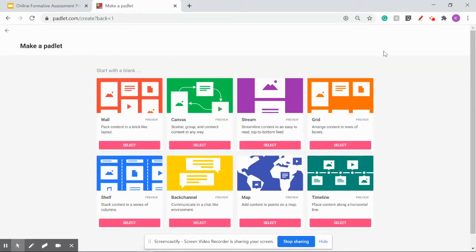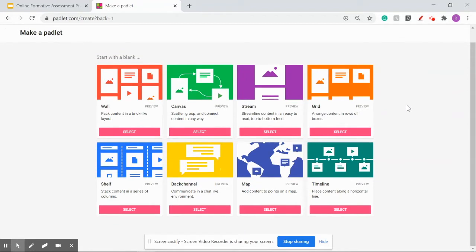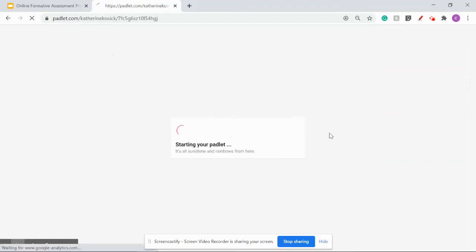Once you click that, it's going to take you to the screen that shows you all the different types of formats that you can use for your first Padlet. They all have different characteristics in the way that they show student posts. And you can look at previews if you'd like. I know that Wall is very popular. Personally, I use Stream, Grid, and Shelf the most. I'm actually going to use Grid for this example.